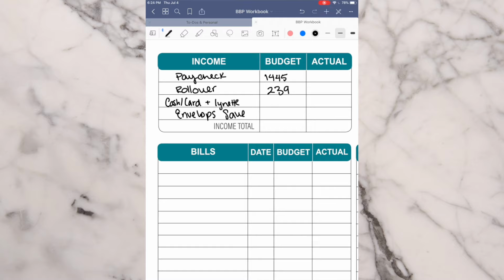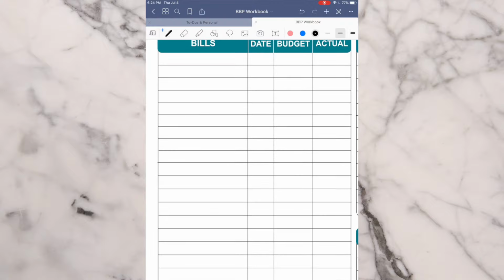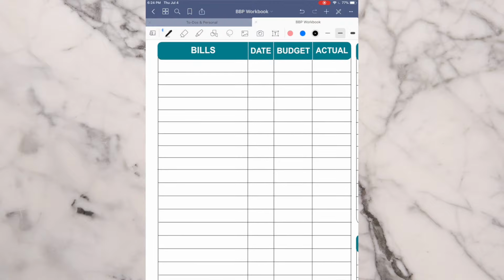My cash card spending and the money from my friend is going to total out to $334. I was able to save $57 from my envelopes last month, and that brings a total of $2,065.98. Awesome. So that's all my income. So now let's move into bills.